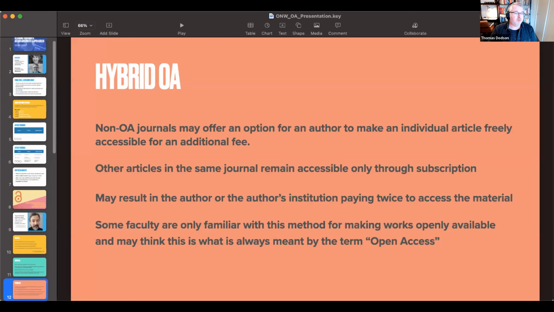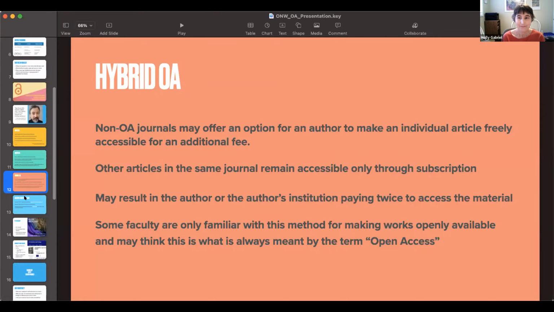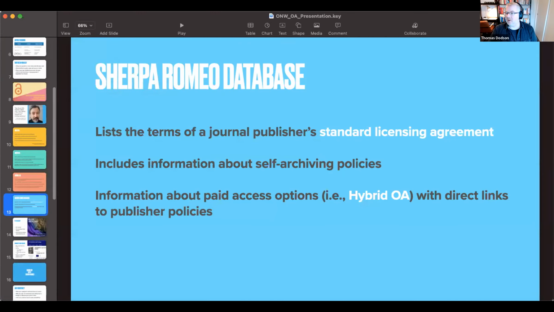Great, thanks. I'm going to change the sharing real quick so I can close out some windows that are in my way. But it sounds like some folks, based on the lightning talk, are already well familiar with the Sherpa Romeo database. But I thought it would be useful for us to demonstrate it for those who are not.